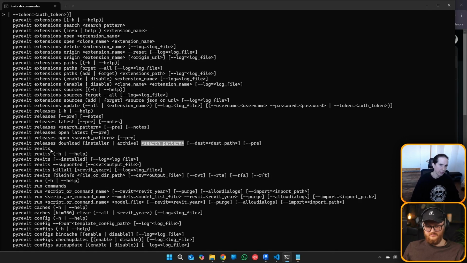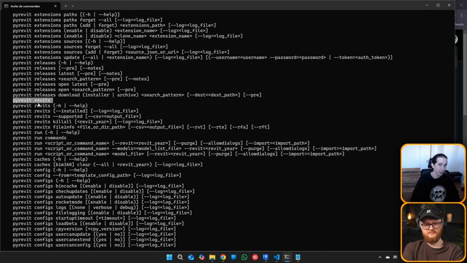A cool tool here that you can use as an IT is just pyRevit Revits, and it's going to list all the Revits that are available on the computer. And you can also kill a Revit process if you want from the command line. To close all open Revit, yeah, right? Or you can specify anything.